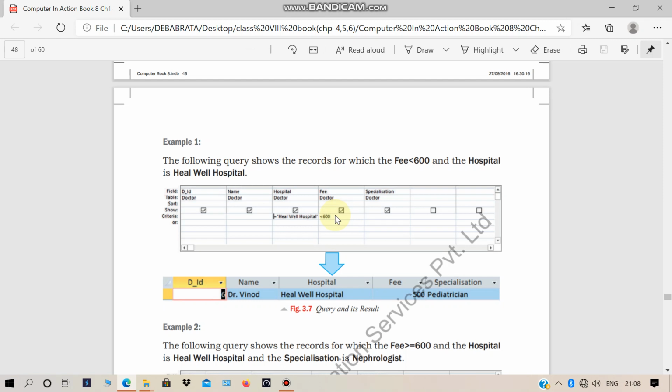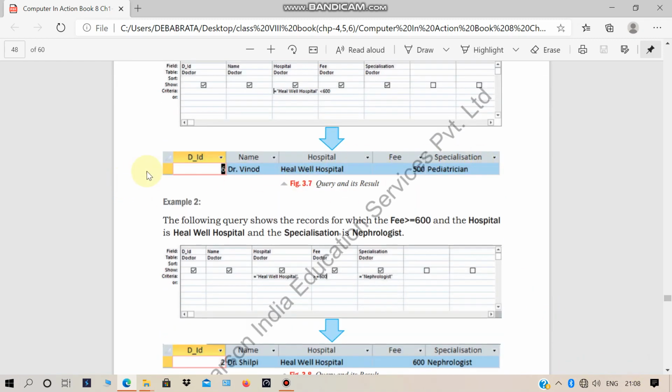After creating this query, we can save the query, and when we run the query, we go to the Datasheet view of the query, we get this result. You can see that this is the Datasheet view of the query with the multiple conditions, and here it is showing Doctor ID 6, doctor name Dr. Vinod, hospital Heal Well Hospital, and fees 500, and specialization is also given. And this is the first example of creating a query with multiple conditions.